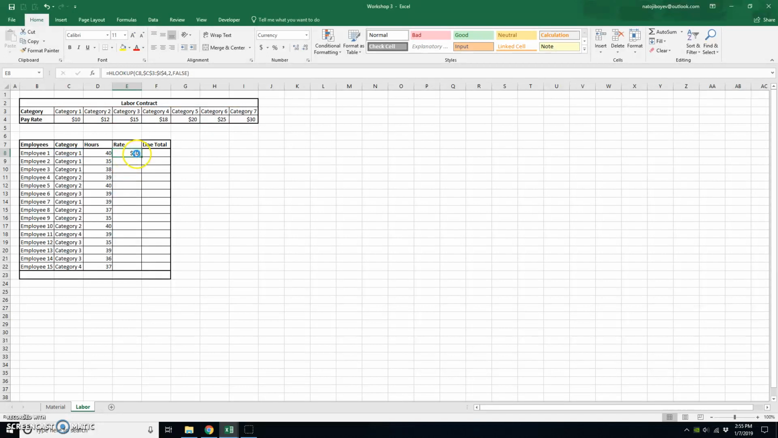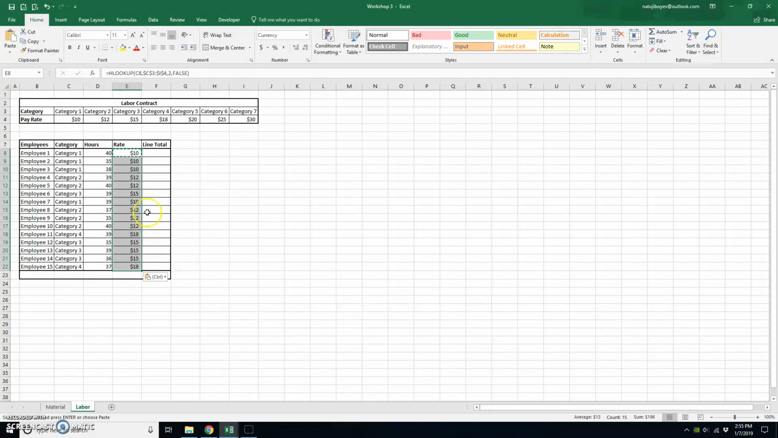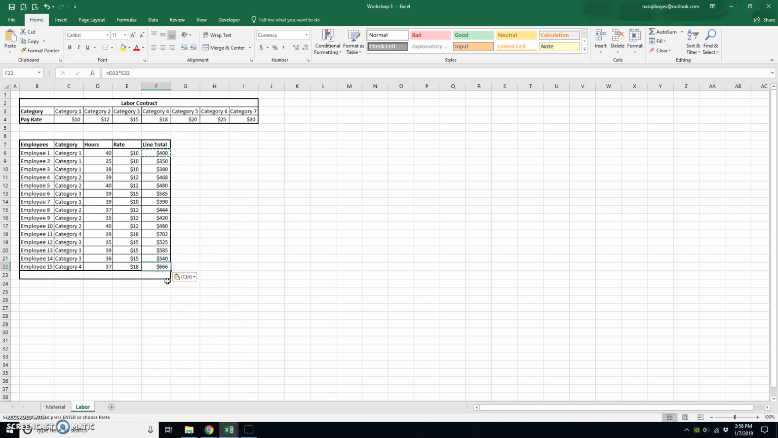so it's $10. If we copy this down here and paste the formula, we'll have 10, 10, 10 for category 1, 12, 12 for category 2, 15 for category 3, again 10 for category 1, and so on. And category 4 is 18. Now we can calculate the line total by multiplying hours by the rate. So this matches paid employee 1, and the rest is paid accordingly. The last one is paid 666.